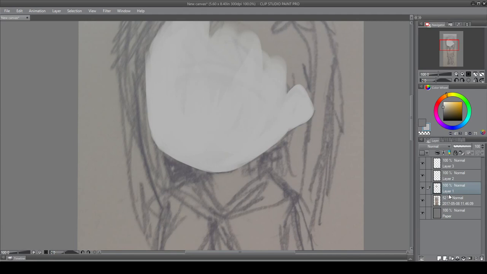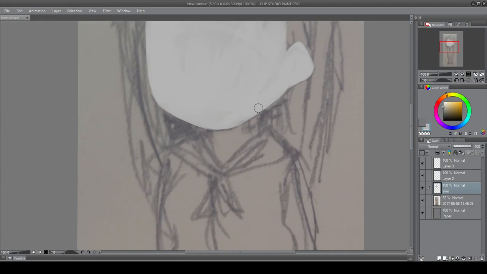Alrighty. I'm going to name this layer skin. So she's got her little neck here, and her little V, little schoolgirl outfit here, and we're just going to color it in, because this is her mid-tone right now.